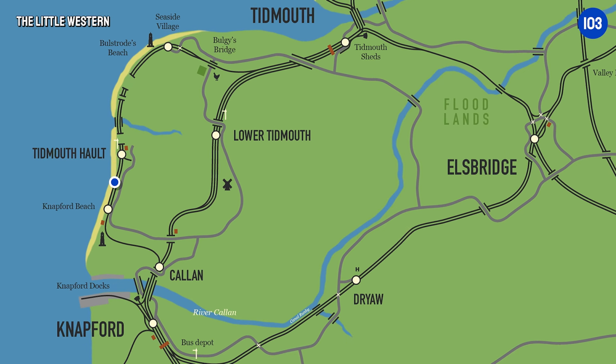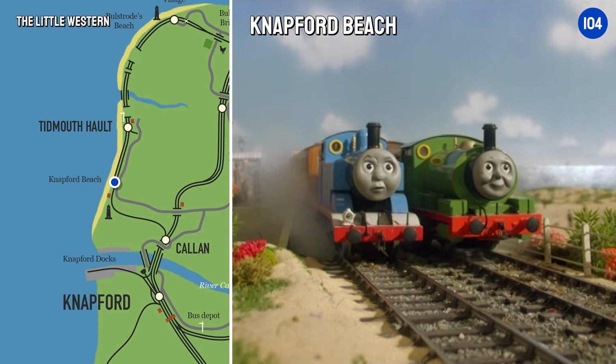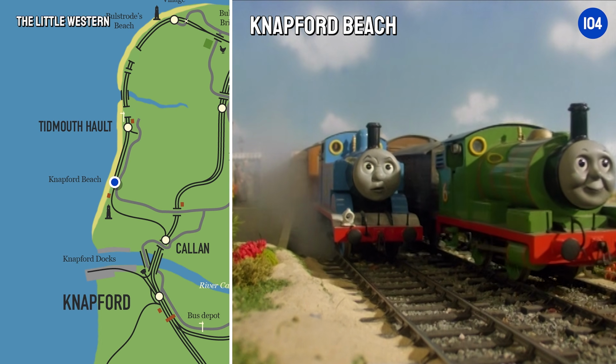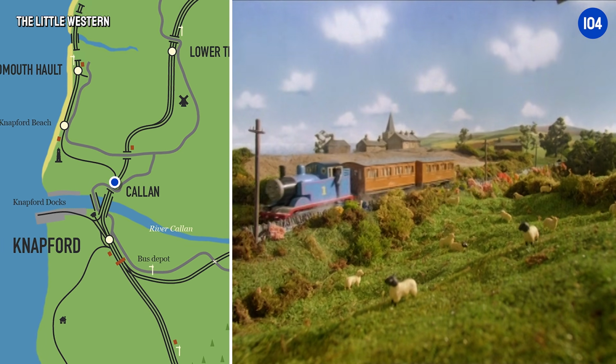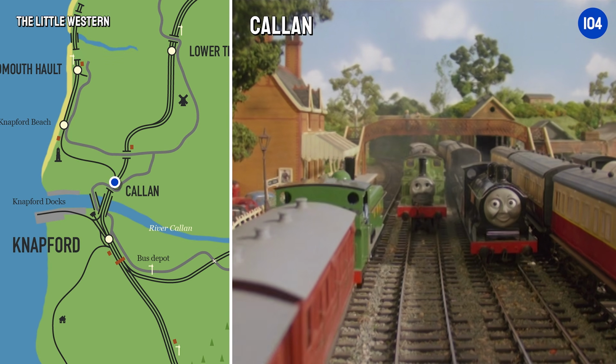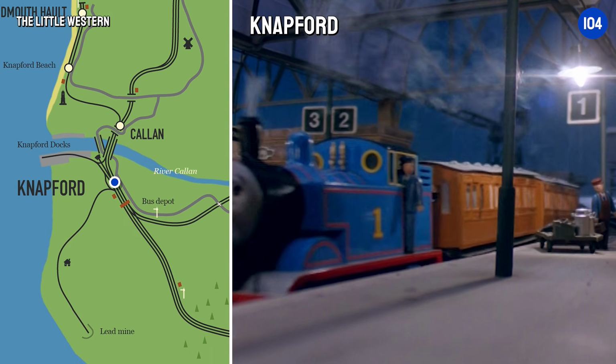The line continues along the coast and past the little halt for Knapford Beach. The second track ends at that buffer stop and becomes single again. Past the lighthouse and the flowery fields into Callan, where we link up with the main line again, and finally into Knapford, where the line terminates.